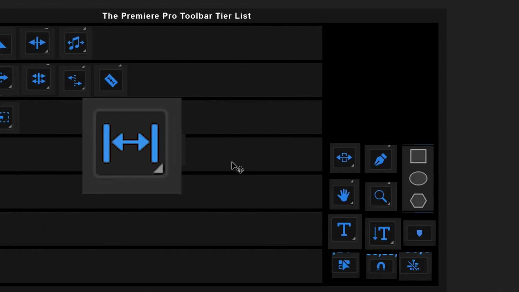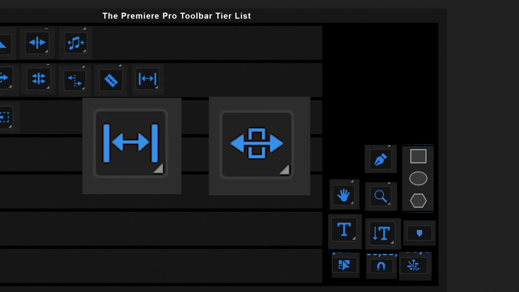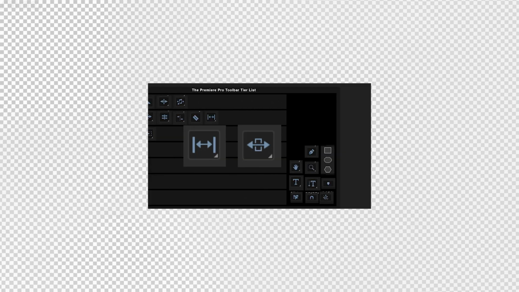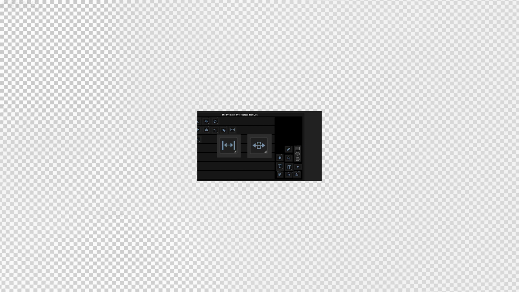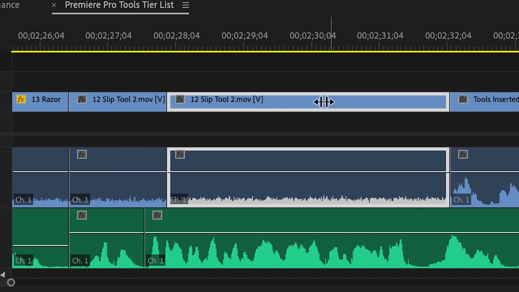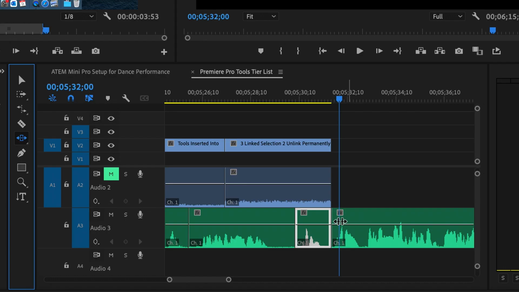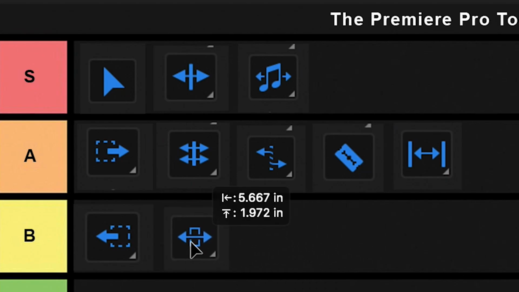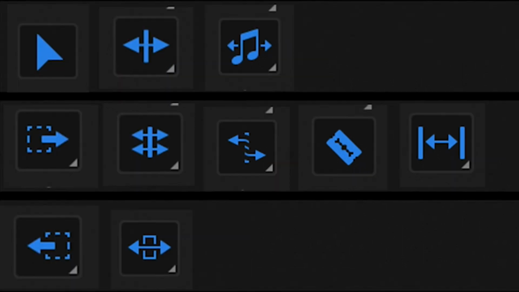Slide tool. Well, if you like the slip tool, you're gonna love what the slide tool does. Wait, what does the slide tool do? What's the difference? What does slide do? Oh, right, it does the opposite. Keep the clip's in and out points the same, but it rolls the other clips before and after. Useful, but I mix up the two names. B tier. But only because if I made it A tier like the slip tool, I'm gonna keep mixing them up.